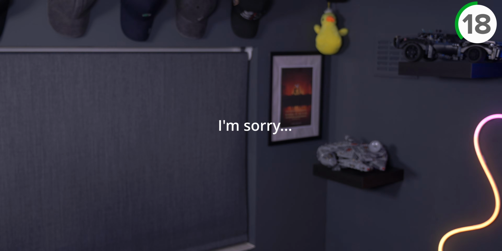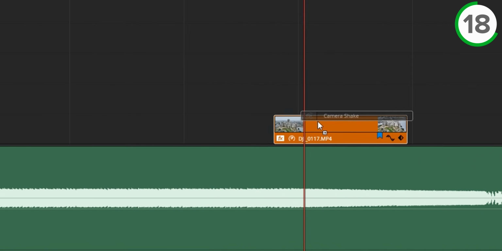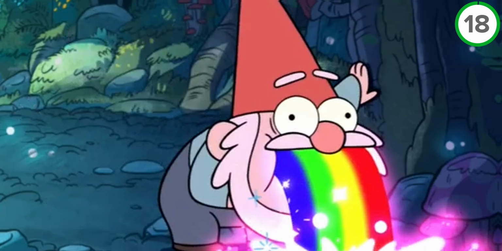Camera shake is a fantastic way of making camera shake, believe it or not. Hello there. Just search camera shake in the effects tab, drag and drop it like so. And of course it's gonna make things a bit wobbly and a bit sickening, but that's fine.